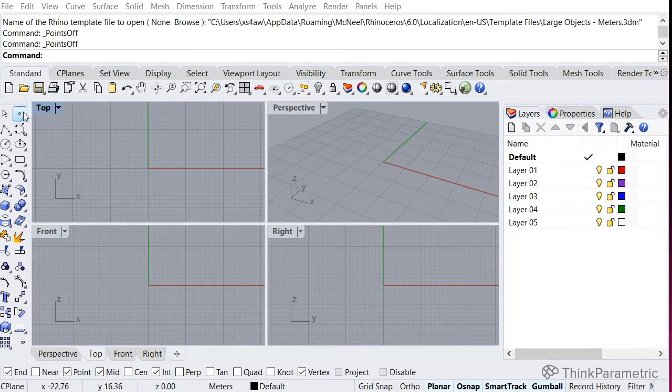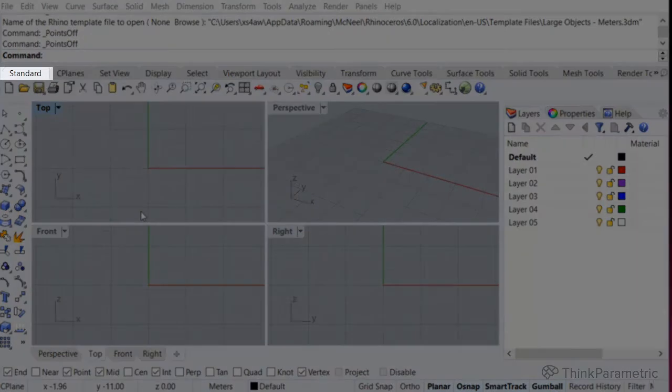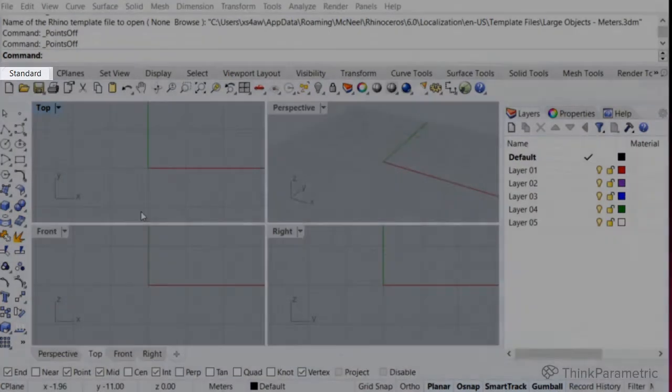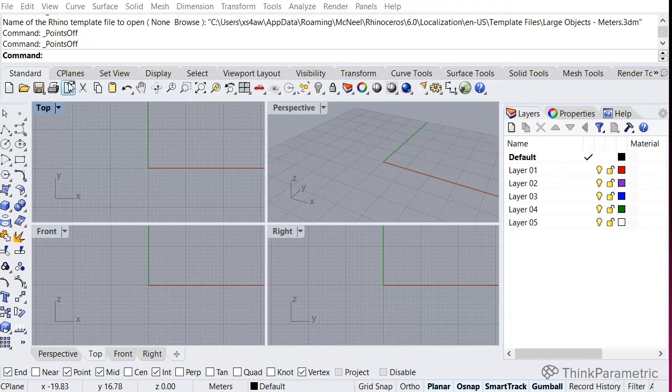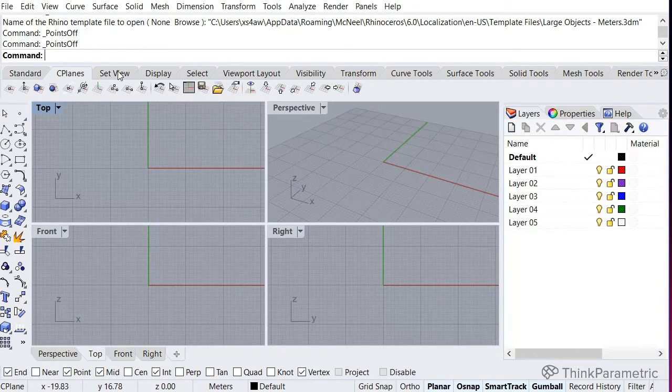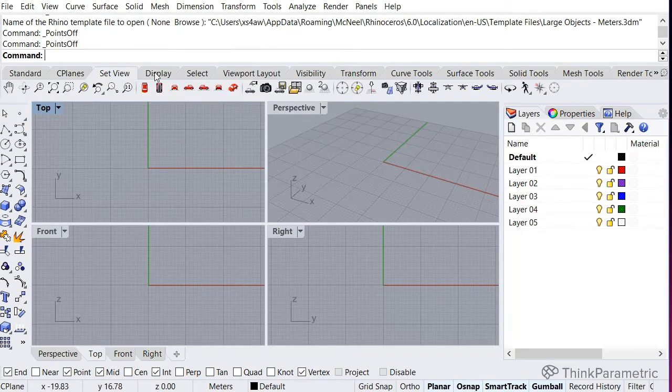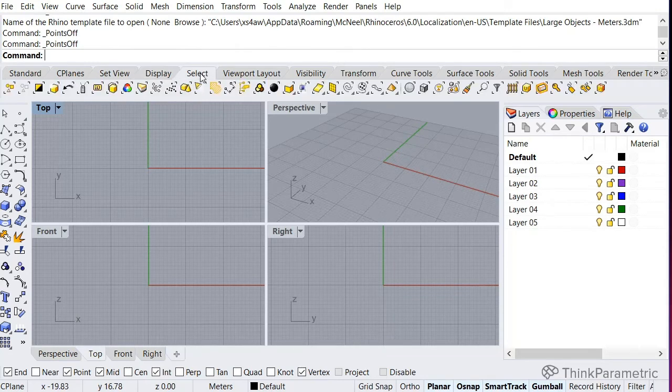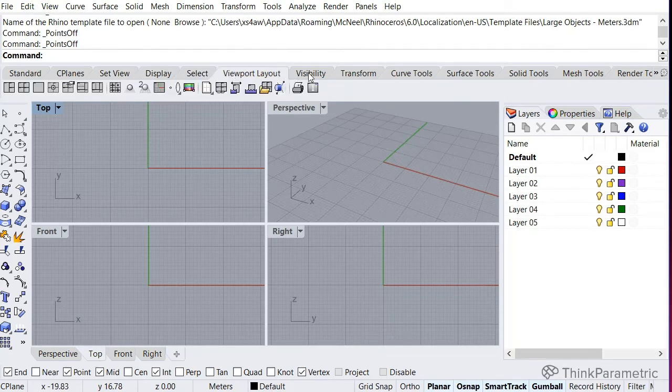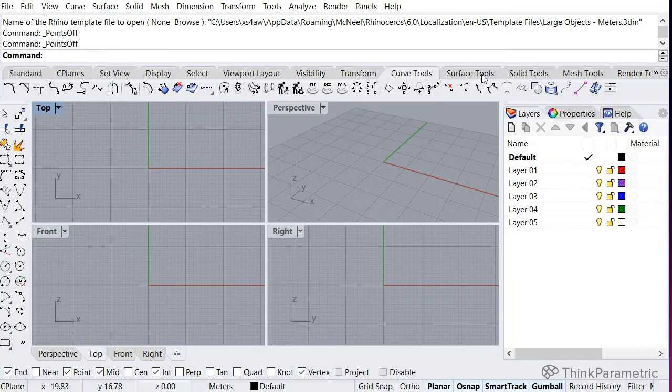The standard toolbar is located right here, with all the standard commands. Those are the commands you'll be using the most. But you can click on different tabs to change the toolbar. And you see that the toolbar will update accordingly. It's more or less ordered like the menu bar. You have options to edit geometry, transform geometry, options for visualization, annotation, etc.